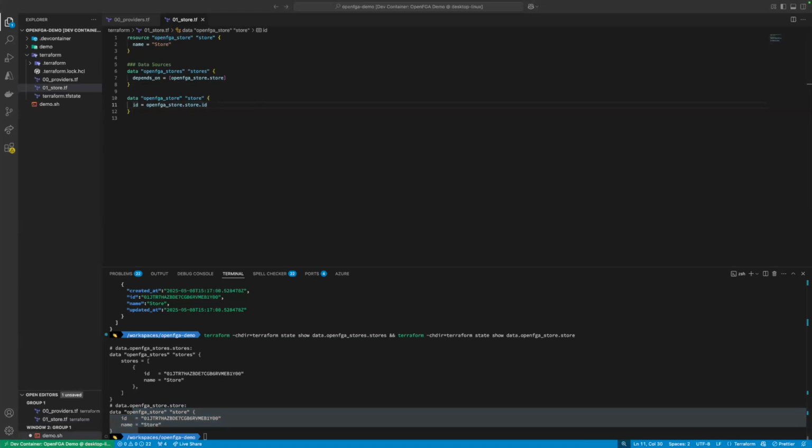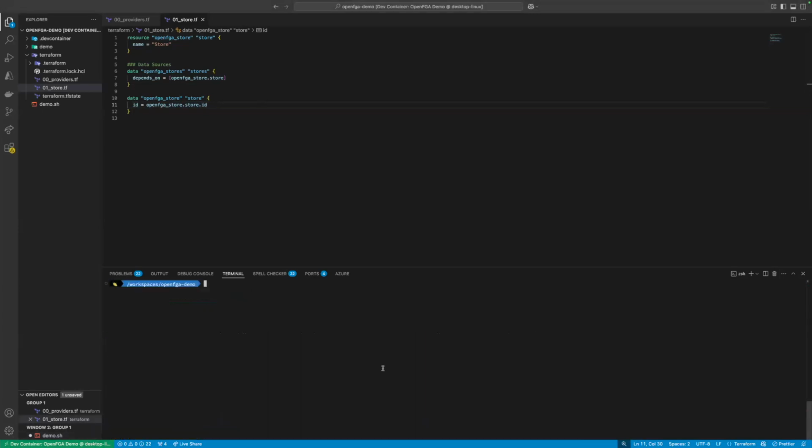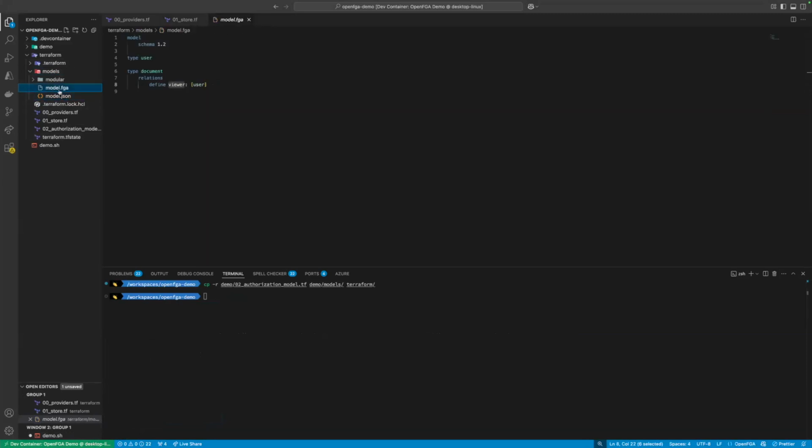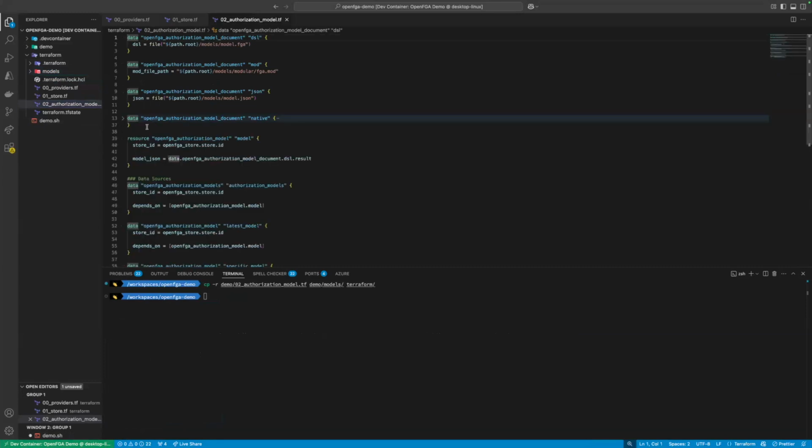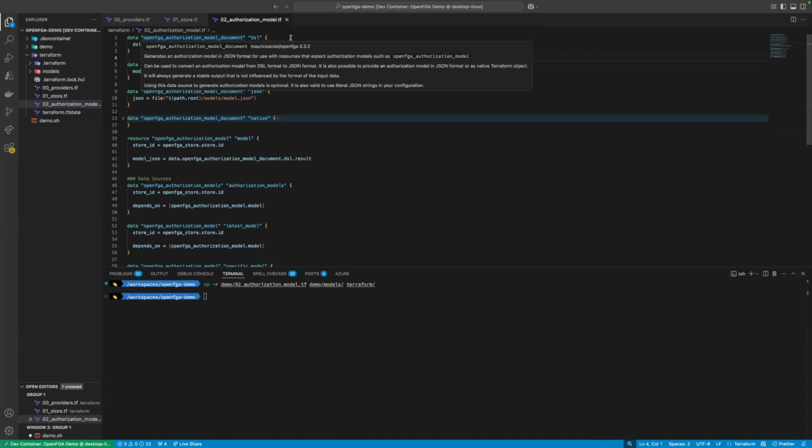And once we have a store, the next thing that we, of course, want to do is to create an authorization model. So for this, I've provided some models here. There's a JSON definition, there's a DSL definition, and there's also a modular definition. And you can use all those different types of model definitions to create an authorization model. And how would you go ahead and do this? Well, I borrowed a page out of AWS's book, basically, when it comes to policies, like IAM policies, what they do. So there are data sources for specifying an authorization model document.